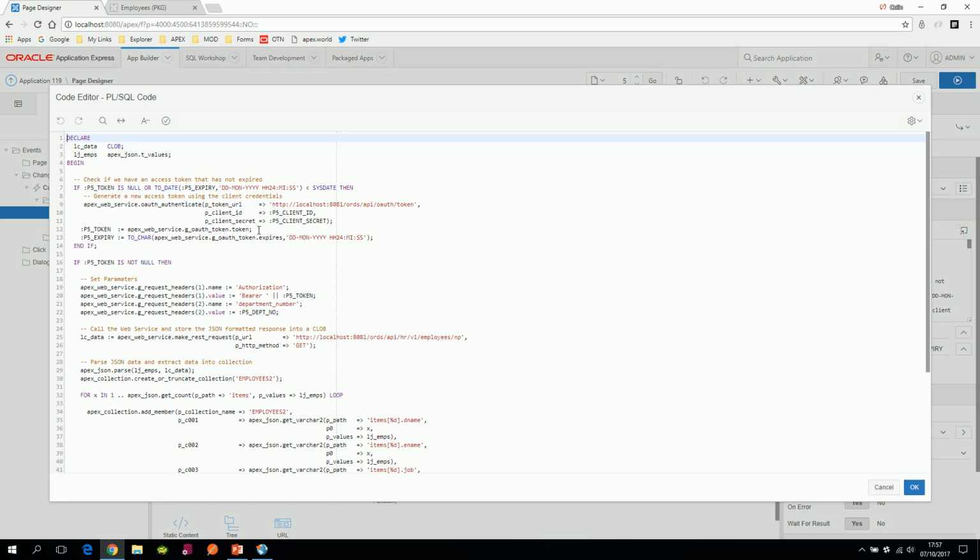So if I edit this, what you can see is the first thing it does in this instance is check to see if we've got a token and if it's still within the expiry date. If it is, it doesn't need to call the OAuth authenticate to generate an access token because you can just reuse it. But the first time we come to this page, it'll use the client ID and the secret and the access token URL and generate an access token and pull out the expiry date.